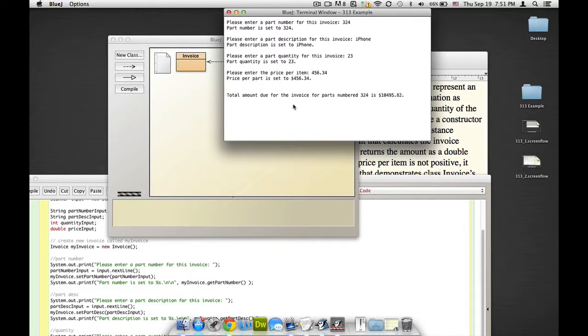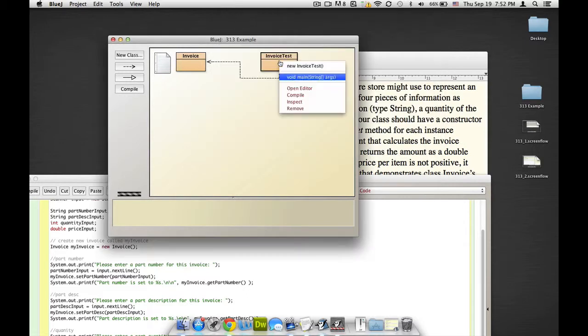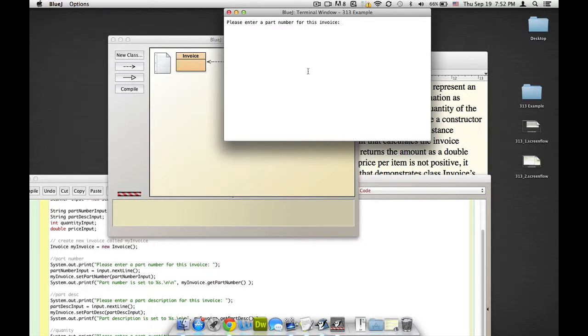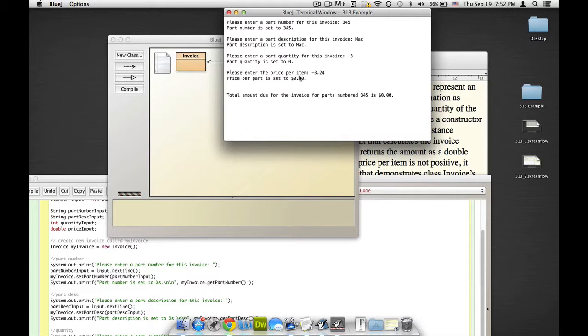So now it worked. So we know that for the part number 324, the invoice is going to equal $10,495.82. To make sure that the part where it sets it equal to 0 works, we'll try it again. So let me rerun it, and we'll try to put a negative number in. So part quantity, if I type in a negative quantity such as -3, it'll set it equal to 0 automatically, and if I type in a negative price, it's going to set it equal to 0, resulting in the total invoice being $0, 0 times 0.